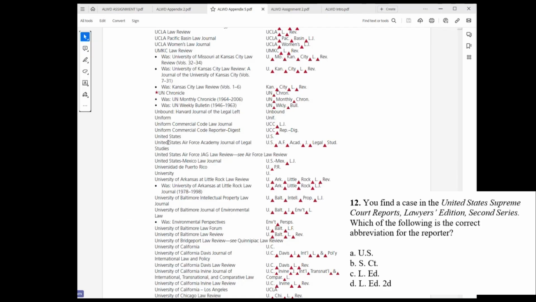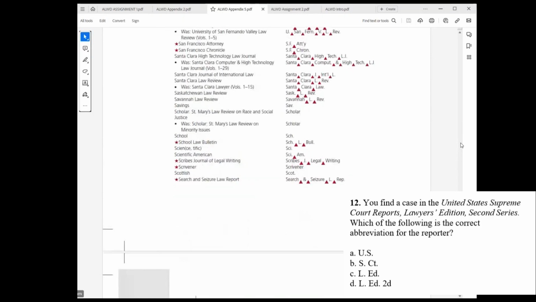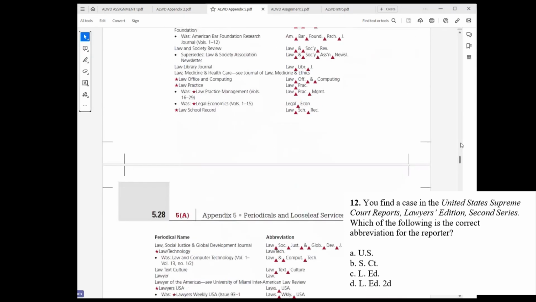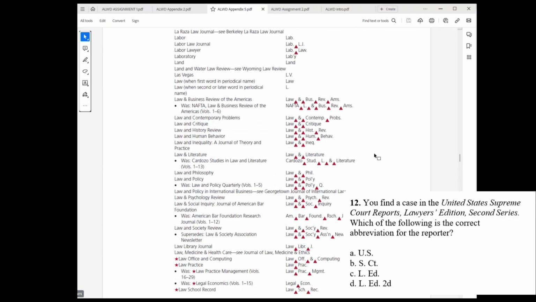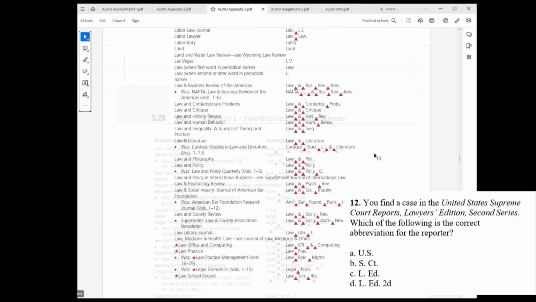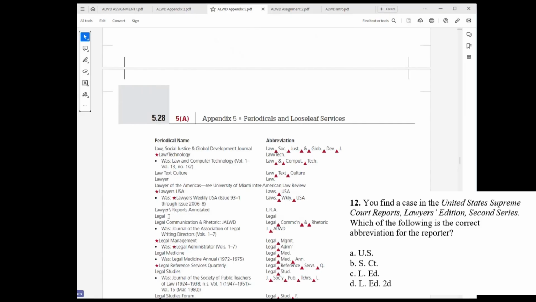Okay, there is a United States, which tells you that it's US, but it does not have Lawyers Edition, 2nd series. So if you don't find it exactly like that, then let's look at Lawyers Edition. So let's go back up to the L's. I'm sorry if this makes you dizzy. You can close your eyes. So let's look if it's under Lawyers Edition. I'm in the L's. There's Lawyers Reports Annotated, but there's no Lawyers Edition.